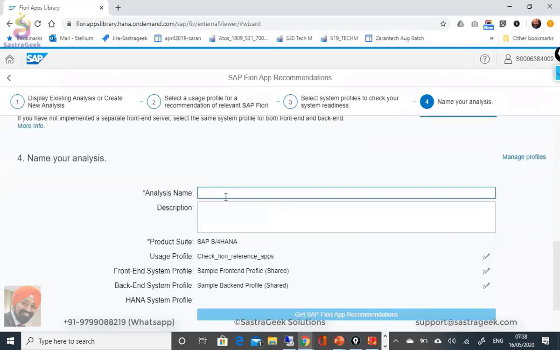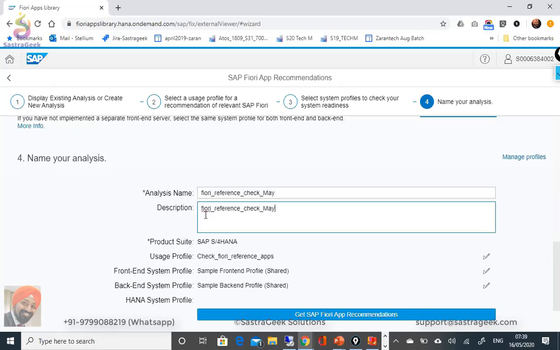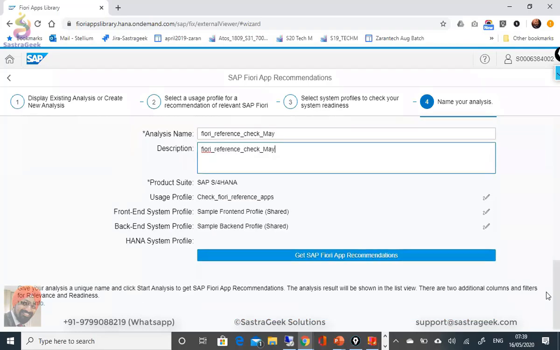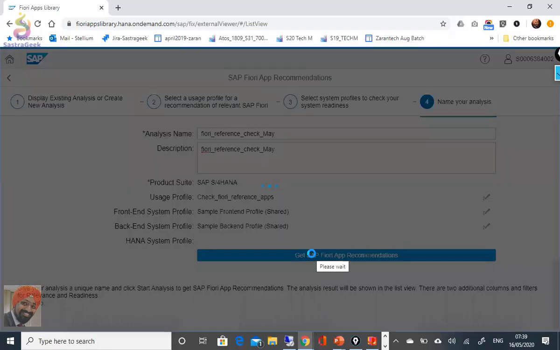Analysis name: Fiori reference check. Putting the same thing in the description also. And then I'm clicking on Get Fiori App Recommendations.